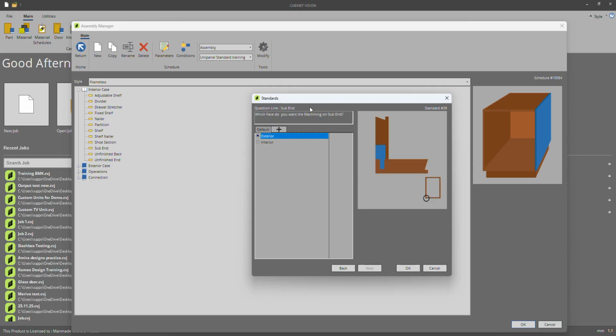Next, and then which face do you want the machining on a sub end? We can leave that on exterior because then it gets hidden by the slab panel. Oh, then it normally comes on the inside of the cabinet. Not outside. This is for the slab to cover. Oh, okay. Now, on an unfinished end, you can leave it on the interior. See why it's important to have a sub end and an unfinished end.